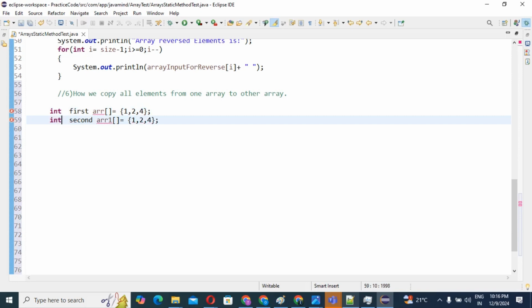Both the array types should be the same. This is the first condition. Then the second condition, guys: the size will also be the same or more. It may be 3 or it may be more than 3. Suppose it is less than 3, then it can't copy. Why?